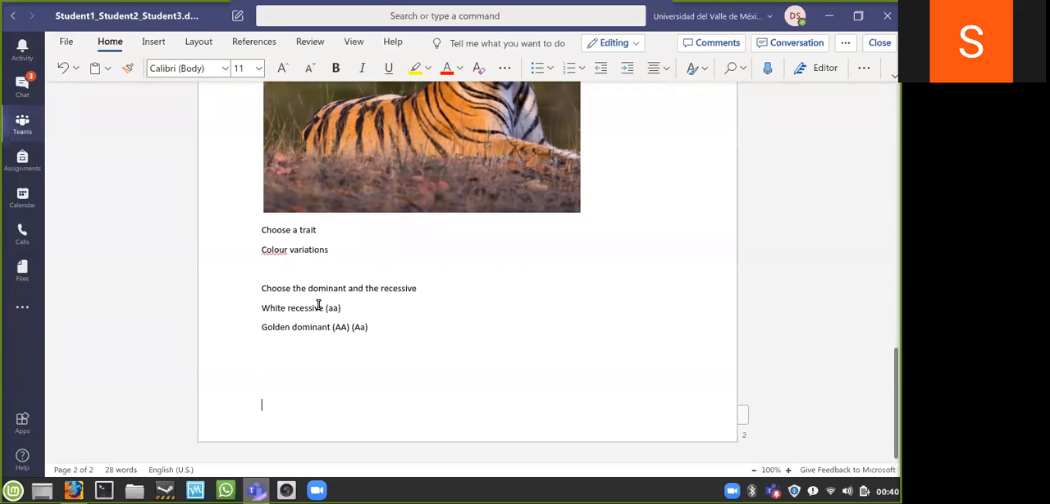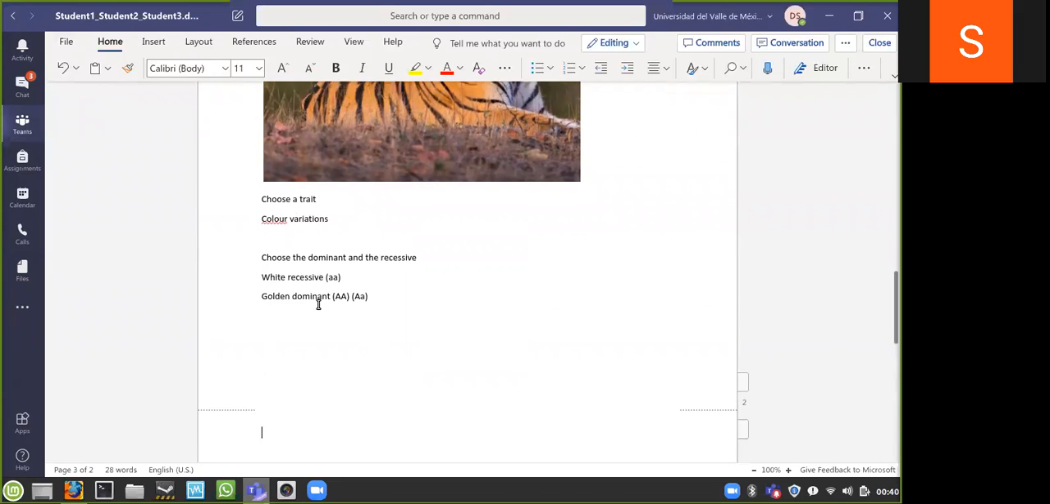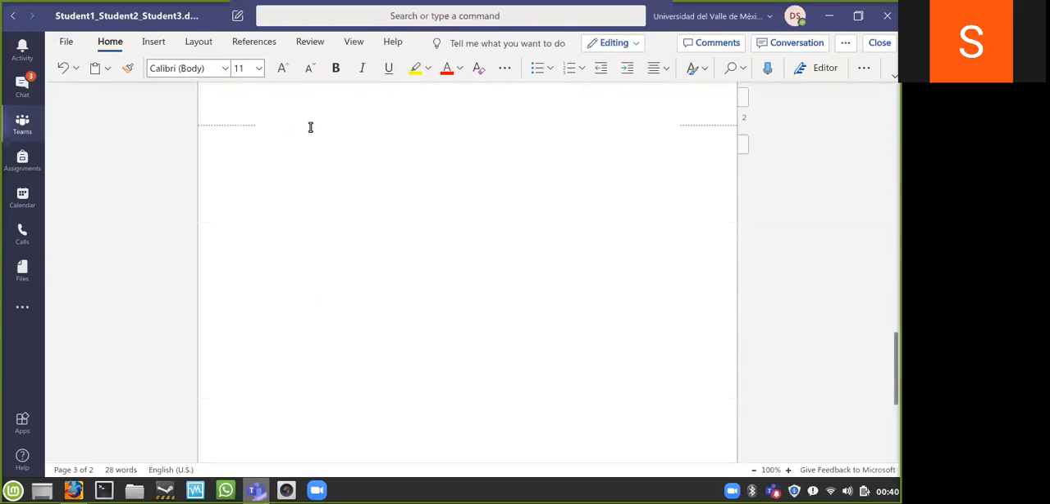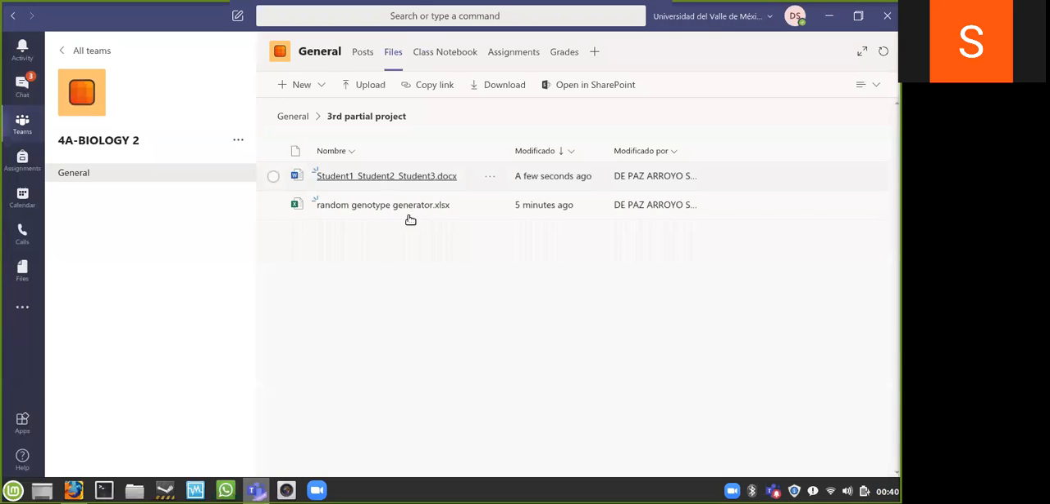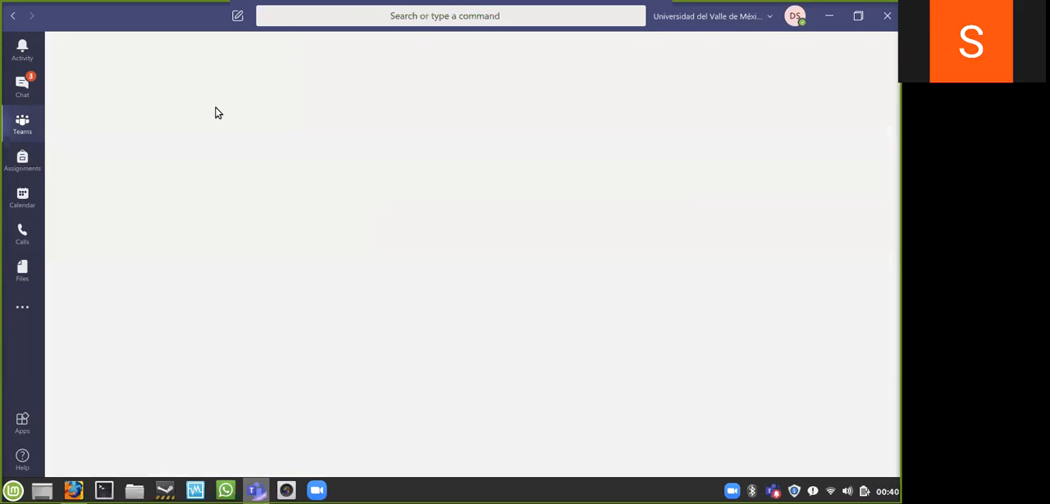What you are going to do next is to copy the population. Here, I will close this for a moment so you will see where I got my information. You have the random genotype generator. It's going to be here in the folder. So you're going to open that, and it's going to be a list of genotypes, 20 in total.